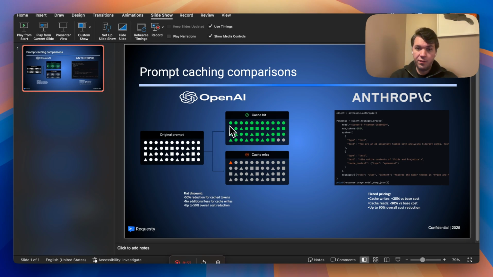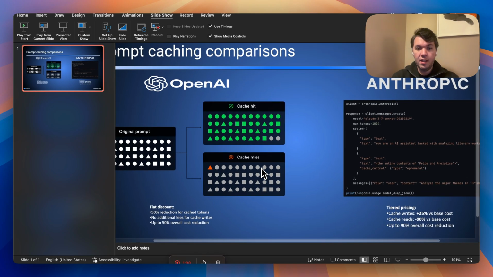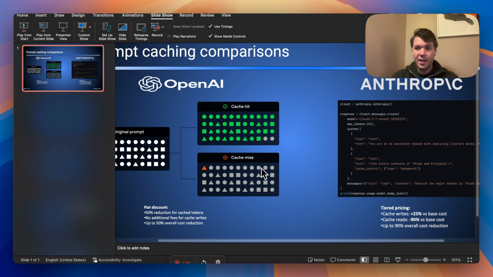How it works: if the beginning of the message that you send to OpenAI is the same, that will still be cached, but the new tokens will not be cached. If the beginning of the message changes, like the first token, then you will not hit the cache, as you can see here. That's how OpenAI does it, and they do it for you automatically, so you don't have to do anything to use OpenAI caching.